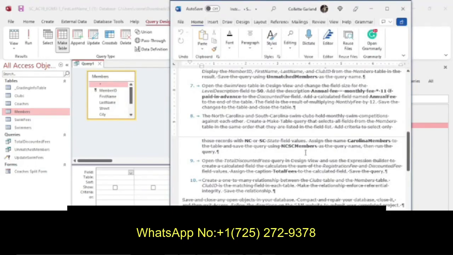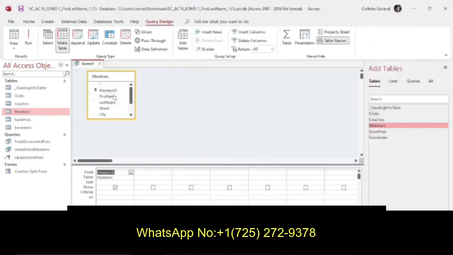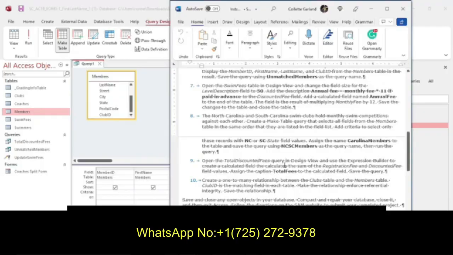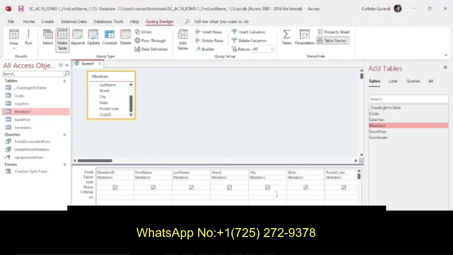All the fields from the members table in the same order that they are listed in the field list. So same order, we just go straight like this. Double click, bring them all down, or you can drag and drop, that works too. Same order. Okay. Add criteria to select only those records with NC or SC as state field values. So state field values, criteria is going to be NC, North Carolina, or South Carolina.